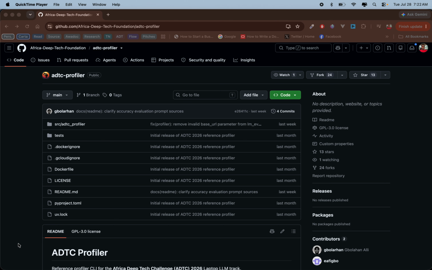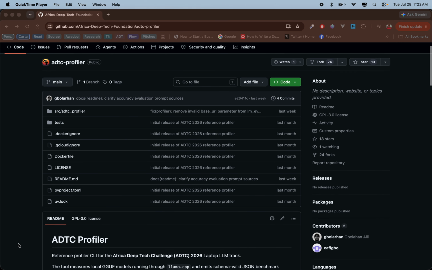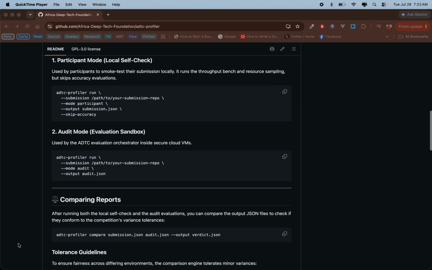First, you run it on your laptop and ship a submission.json. Then we'll run the exact same command on a cloud virtual machine, which matches the standard laptop profile, 8 GB RAM, 4 CPUs, and no GPU. And then we check the difference between the two reports. If the numbers tally or match, then you pass. So let's see what the scoring formula looks like.